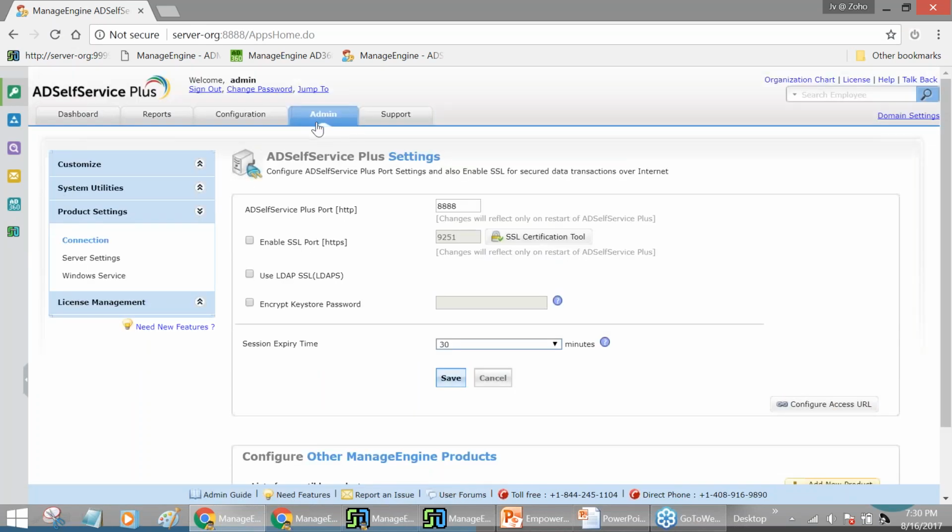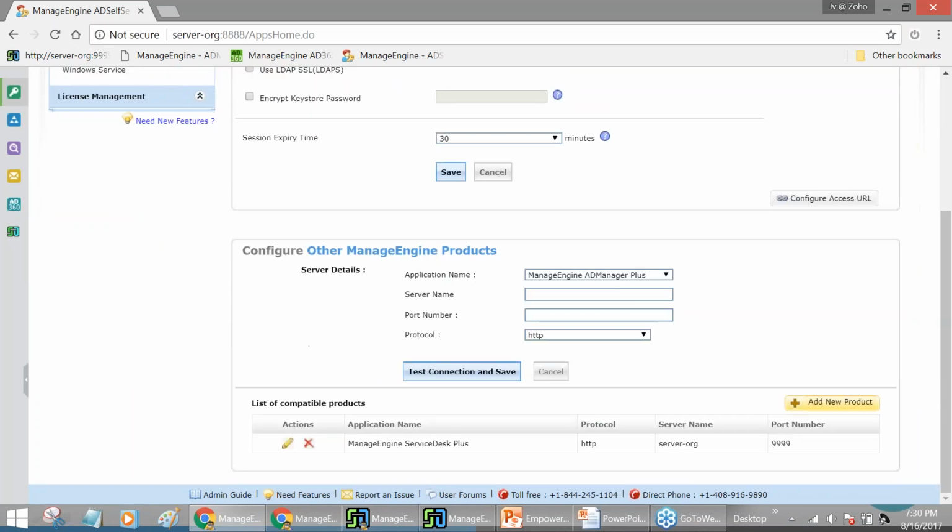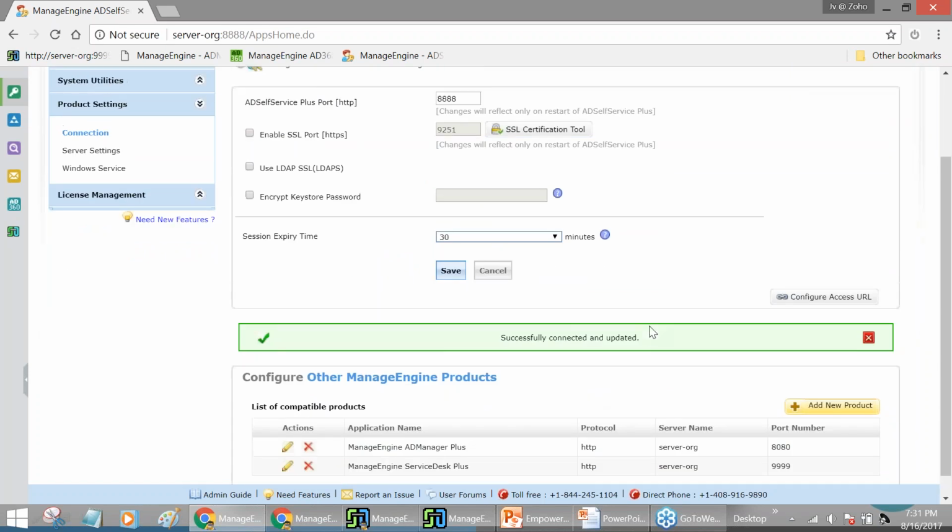I am redirected to the admin tab, and under product settings is connection. Let me click on add a new product, and I'm going to add the application AD Manager Plus. So the server name is the same. I'm going to give in the port number, which is 8080. The protocol is HTTP. Let me quickly test the connection and save it. Yes, the connection has been successfully updated.